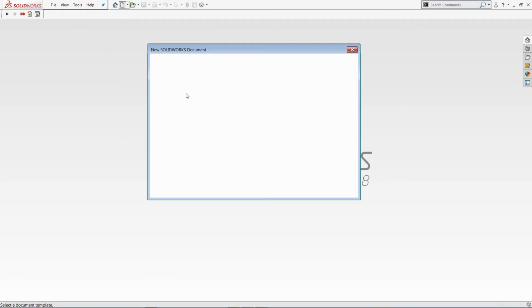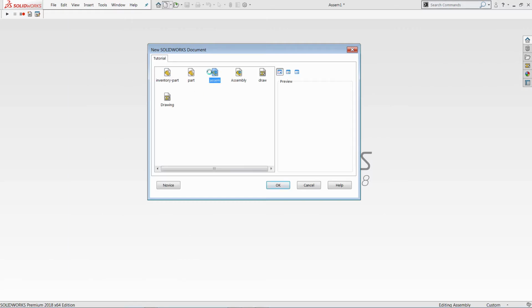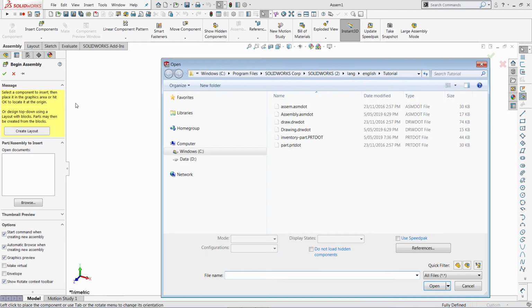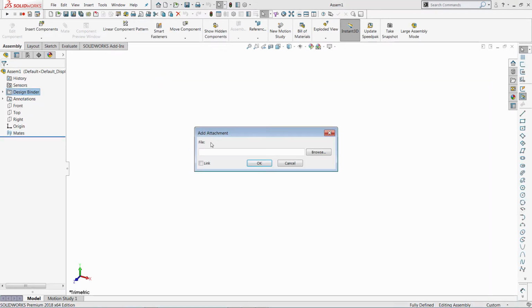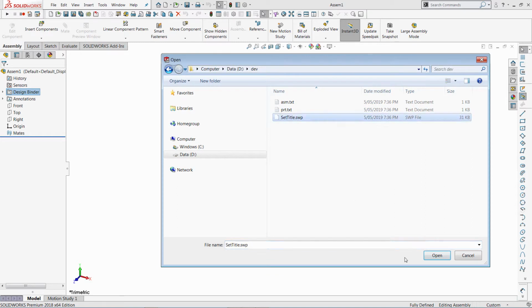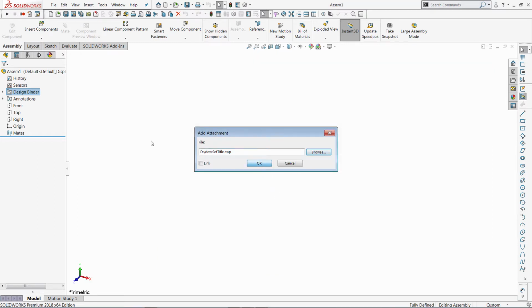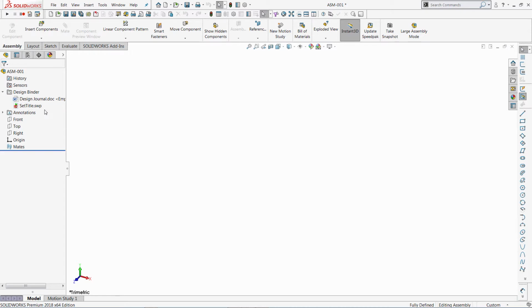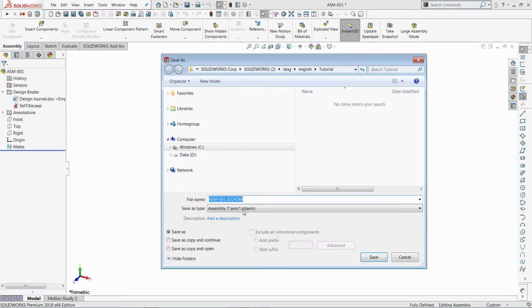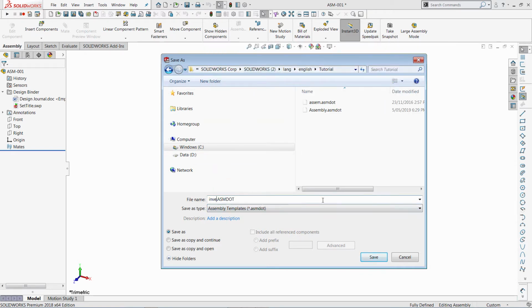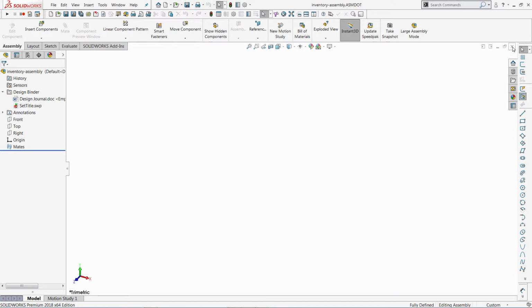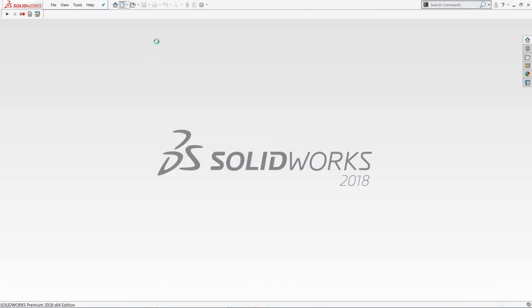Let me create a new assembly. I will embed this macro in the assembly as well. I'm going to go to design binder, add attachment, browse, and again leave the link option unchecked. In a similar way, I can click run just to test, and you can see my title is set to ASM001. In a similar way, I'm going to save that file as an assembly template, and let's call it inventory assembly.